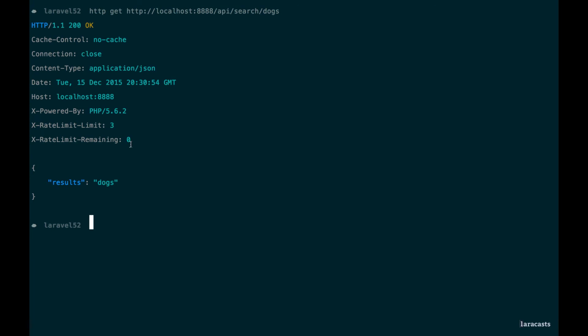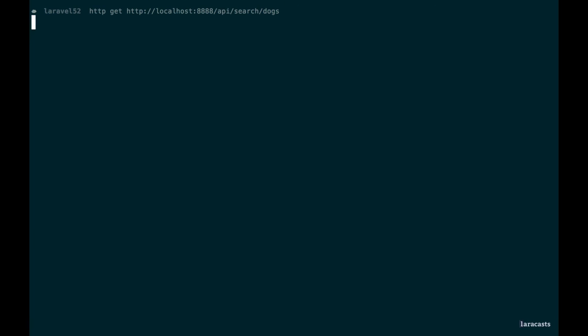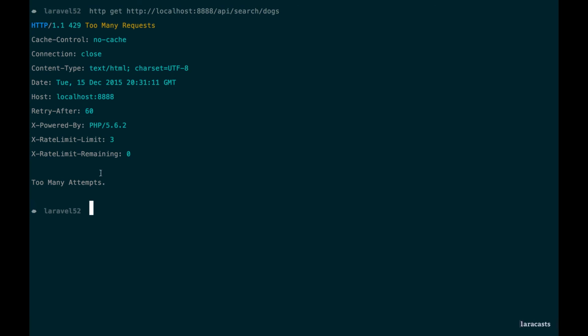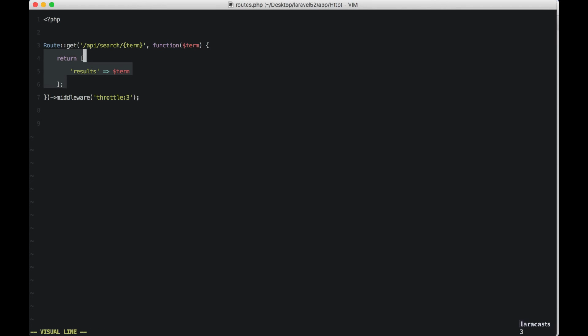Rate limit remaining 0. So that means if I make one more request, nope, too many attempts. It doesn't even perform. Remember, in real life, this is some kind of database query. But yeah, we wouldn't even get to that point. Instead, the middleware is going to detect, oh, yeah, you made too many requests here. So instead of actually triggering this callback here, I'm going to return a response. And if you're curious, that's a 429. That's a standard status code for too many requests.